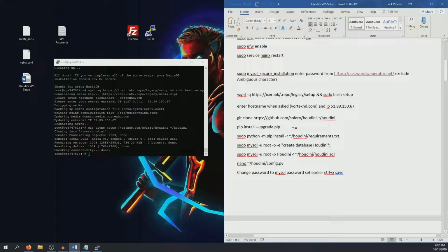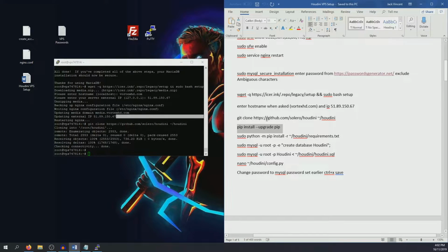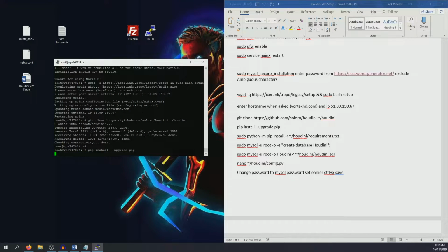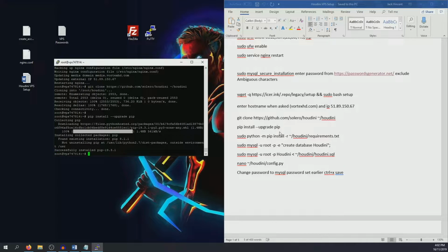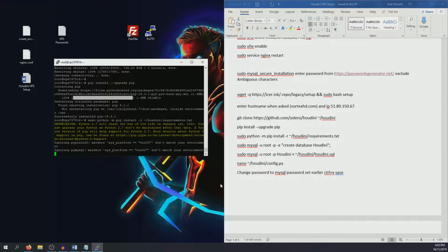Okay. Now we run a command to upgrade pip, which is a Python tool. Okay. Now we need to install all the Python add-ons for the server. So with that command.